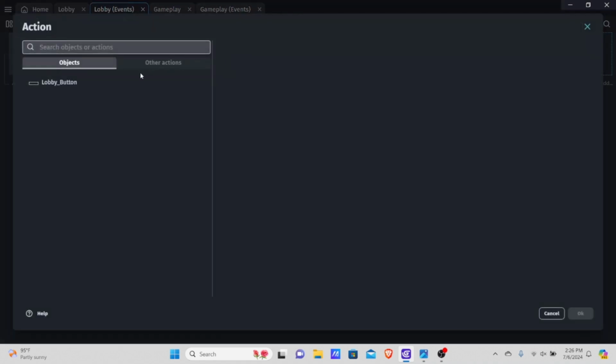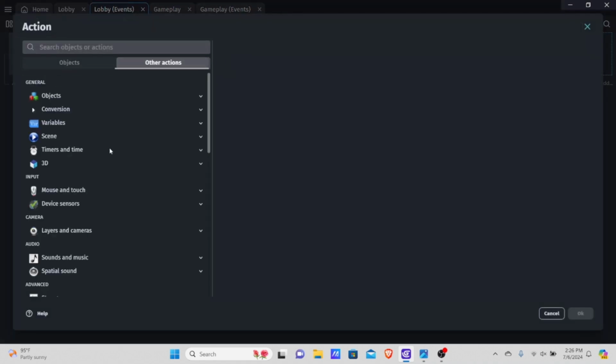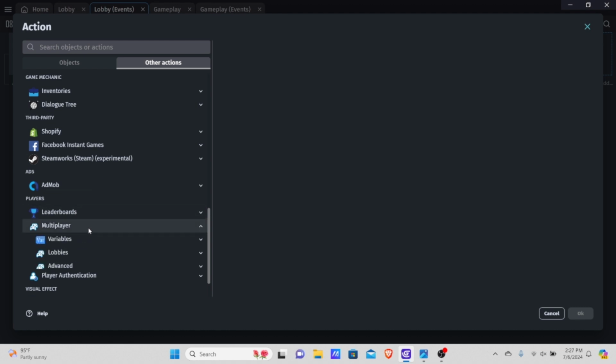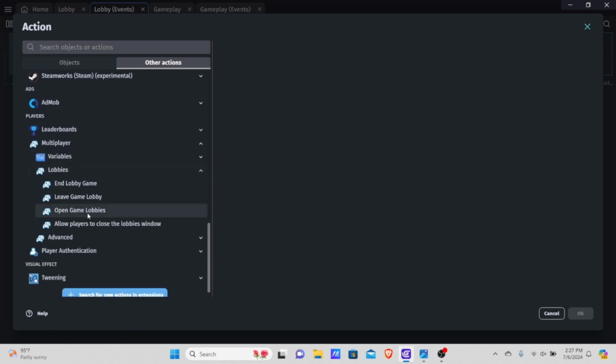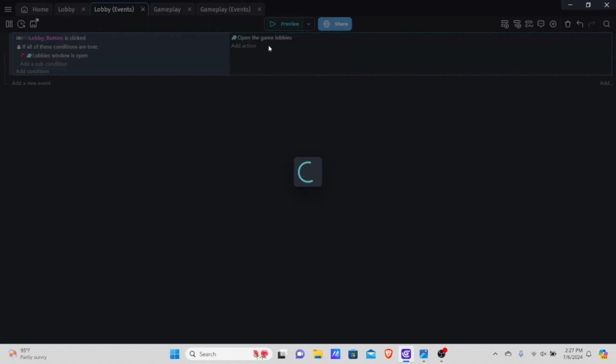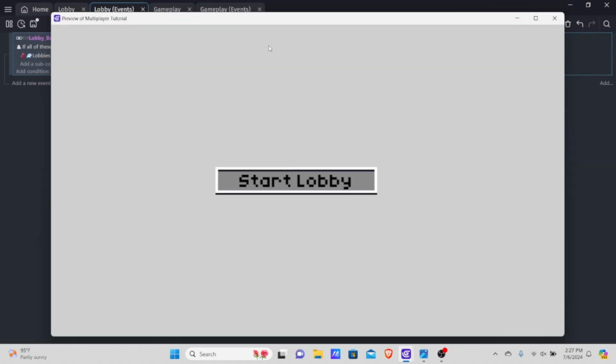Now what we want to do is open up a lobby. So I'm going to go into other actions, scroll down, and we're going to open up a lobby. So open game lobbies, and I'm going to hit OK. Now, if I preview this, let's see what happens. If I preview, I click the button, and you'll see that it will open up a window.